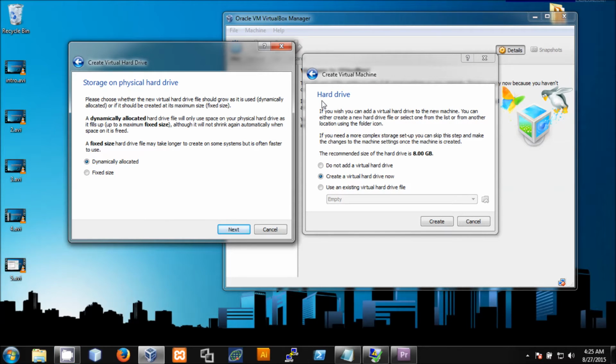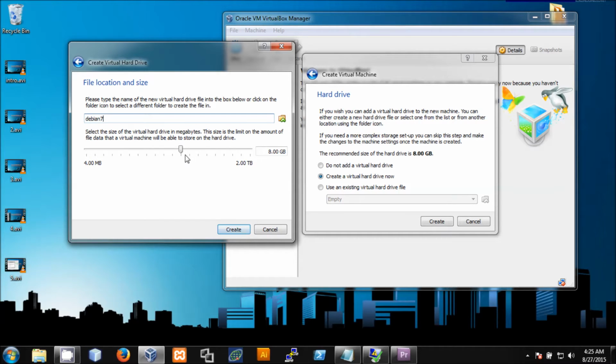In this step here, I am going to choose dynamically allocated, and if you need to know the difference between the two, just read the explanations in the text above here. Okay, and then here, how much storage space do we want our hard drive to have? I'm going to leave it at 8 GB.